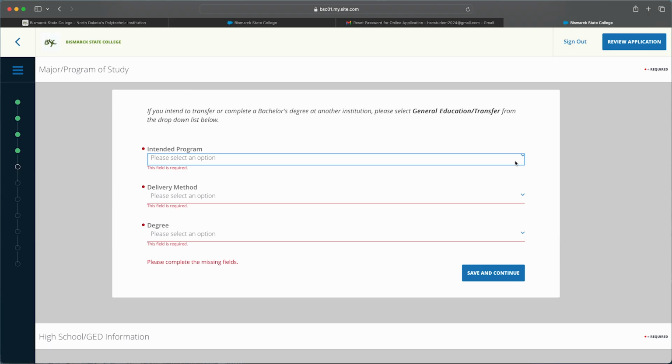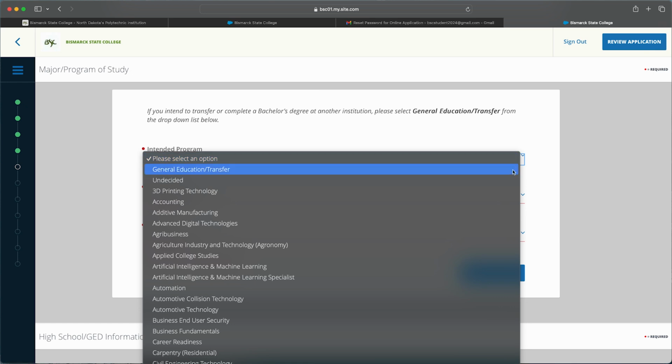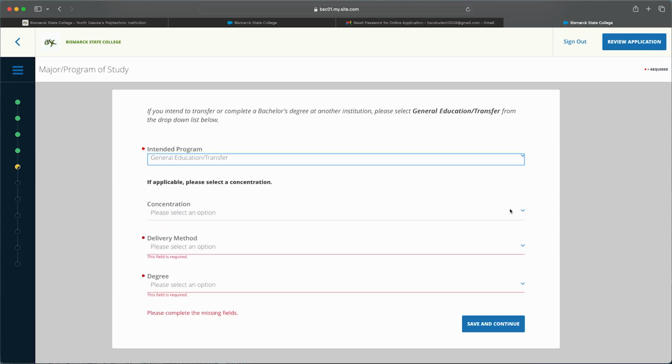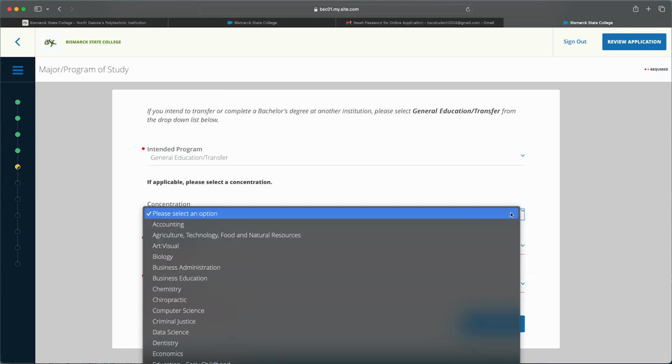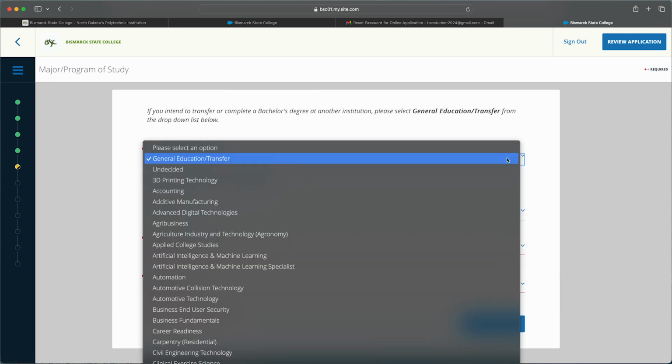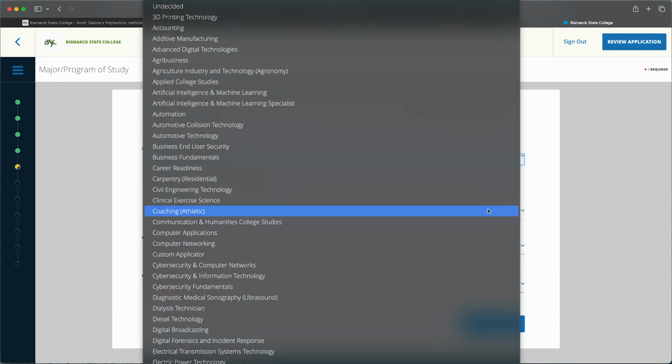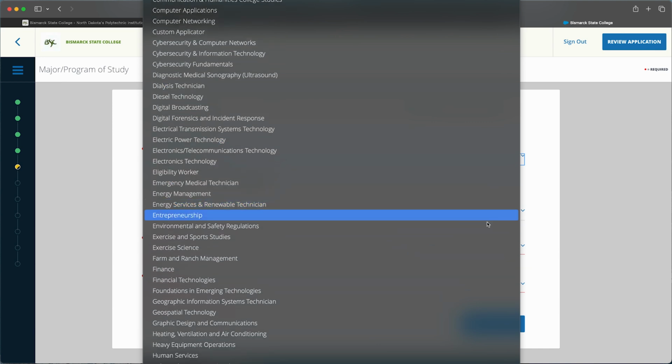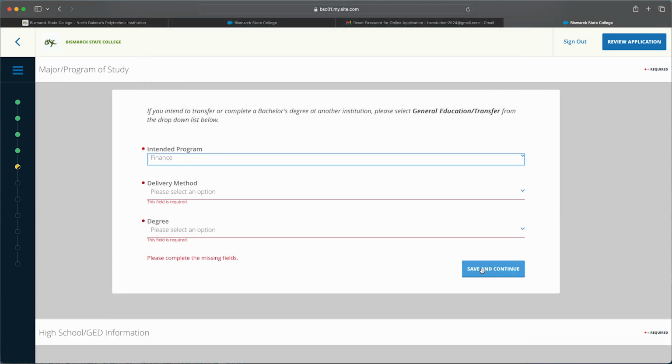If you plan to transfer for your bachelor's, you would select General Education Transfer as your intended program and then choose your concentration, also called your major. For example, your major would be accounting. If you want to complete your bachelor's degree at BSC, select your specific bachelor's degree that you're looking at completing. For example, you may select finance.